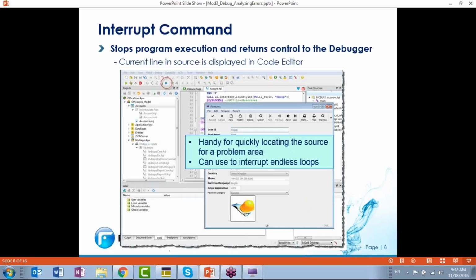You can navigate with your next and continue options until you get close to where you know that the error keeps occurring. And when you get close, you can go ahead and hit that interrupt option and go right to the line of code that's convenient. So it makes it quick and easy to go to the spot where you might be having troubles with an application.